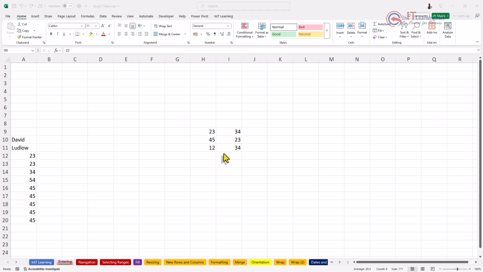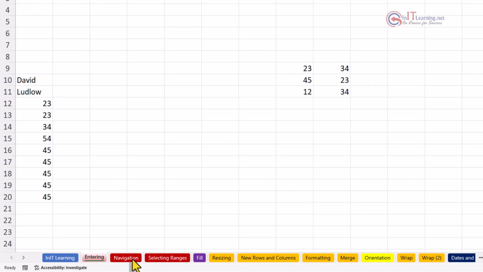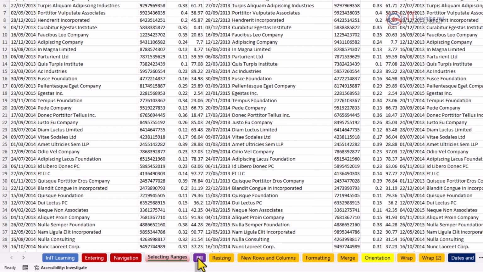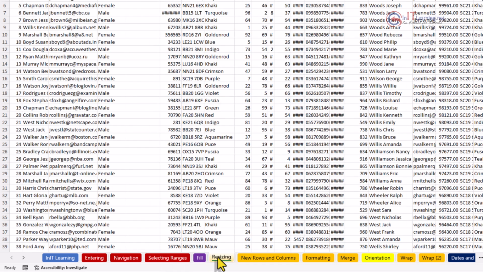Before we move on to other items in this course, I just want to talk about a couple of shortcuts and a couple of tips that are going to potentially help you. If you've got a spreadsheet with lots of worksheets on, like I've got here, you know that you click on the worksheet name down the bottom and that takes you to that particular worksheet.